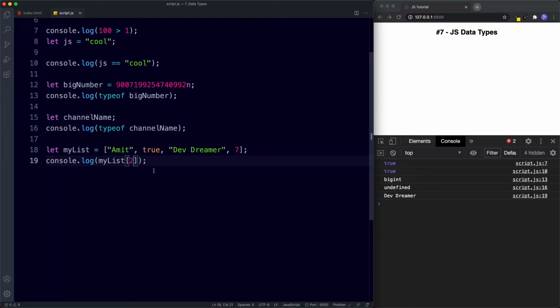Now you might be thinking, why is dev dreamer assigned the number 2 when actually it's in the 1, 2, 3, the third position? And in fact, why is it that when we type in 3, we get this value, the number 7? Well, that's because arrays are 0 indexed, meaning the first value is always 0, and then it goes 1, 2, 3, and so on. We'll look at arrays in a lot more detail as we progress through the series.